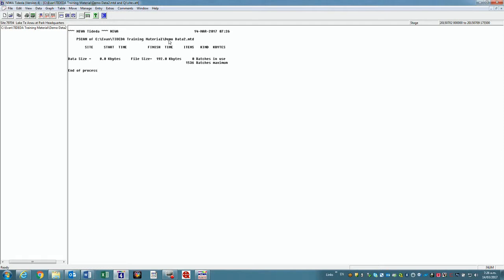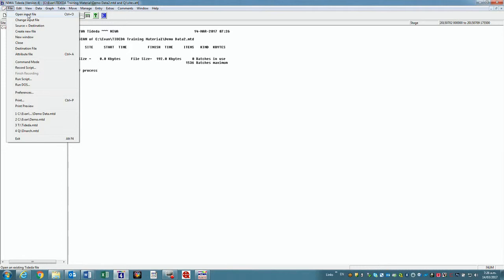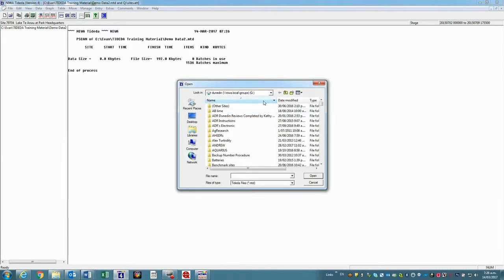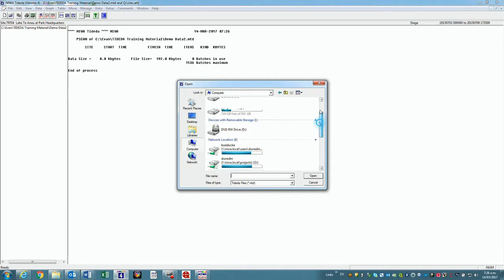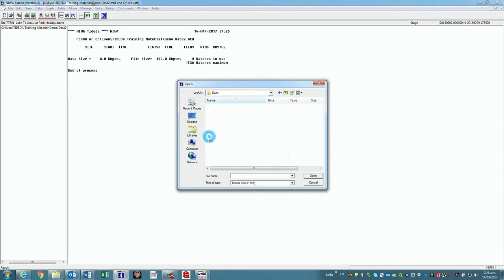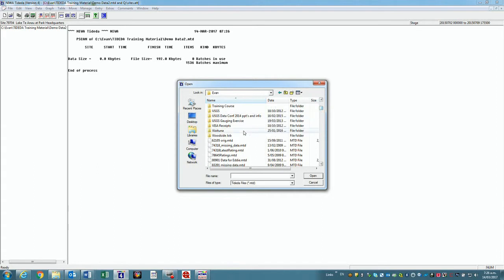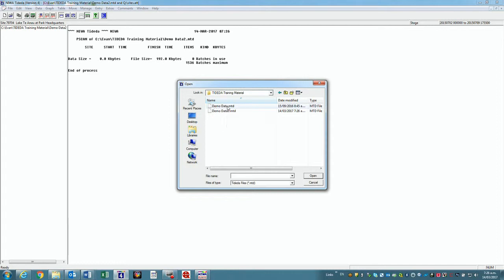So it's created this file now, demo-data2, and you can see it's got nothing, no batches in it, no kilobytes, no data file there, and you see it at the top here. So when I now go to open an input file, if I go back to my C drive where I stored it under Tideda training, I've got my original one and the new one I've created with nothing in it. So now we can jump between them, open one file, use one as an output, one as an input. That's what we'll do in the next training.